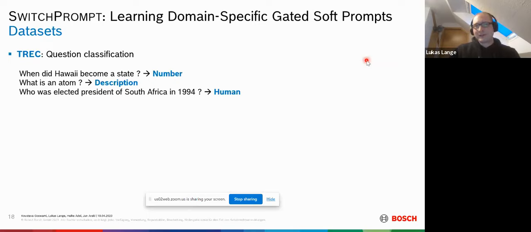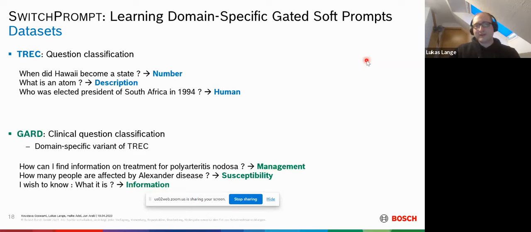And the overall task is quite simple, but it's interesting because we have an equivalent in the clinical domain. So there we have the GARD data set. It's also question classification. The input format is the same. So we have a question and a label. Again, we have 6 labels, but the questions themselves are very domain specific. Like you have all these technical terms in there. So it's much more complex, and you see that a model that should solve this can really benefit from having this clinical domain knowledge. And it's a cool way to study the influence of domain-specific information or not when you have these paired data sets.